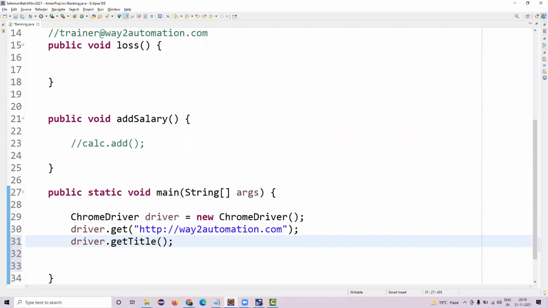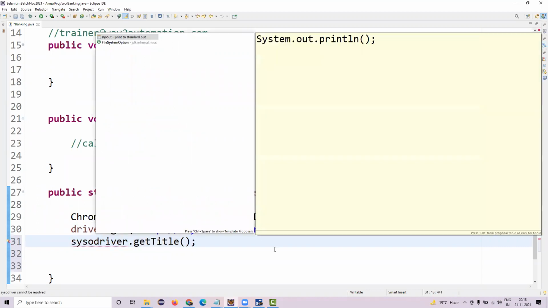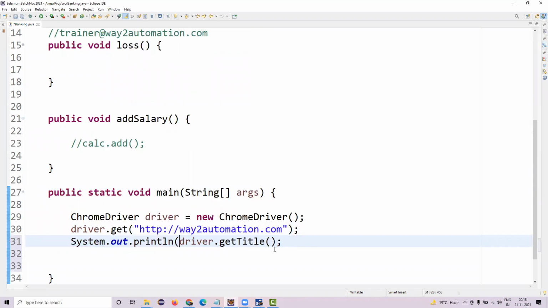But it is going to get the title. It is not going to print. Selenium's task is not to print the title. That task is of core Java. So how to print in core Java? We do System.out.println. So we're going to do System.out.println like this.